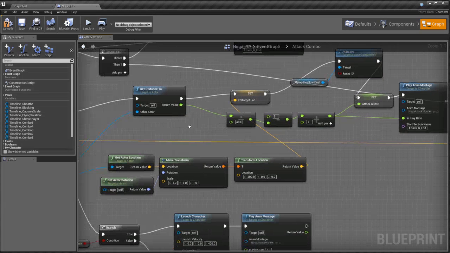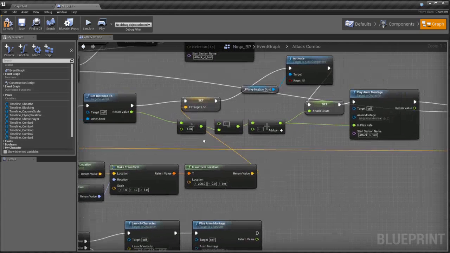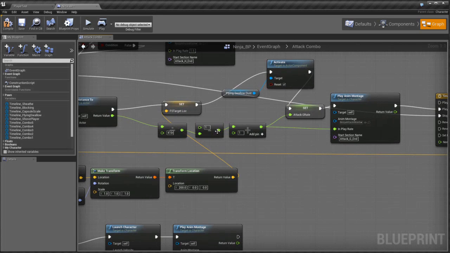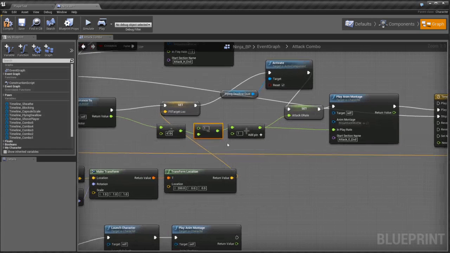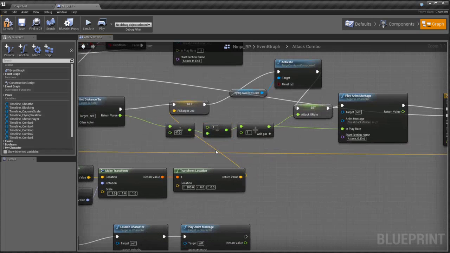So I divide the distance by that value, and then I go 1 minus the answer that I get, so I can flip it around essentially. Because when you're further away, the value you get from this division will be a smaller value than when you are closer together.